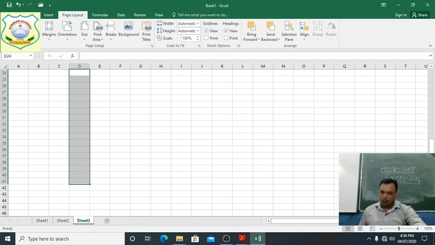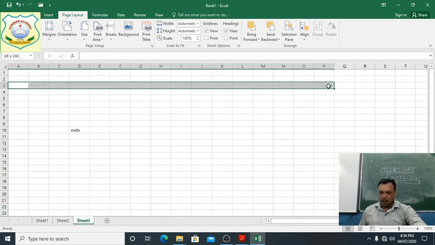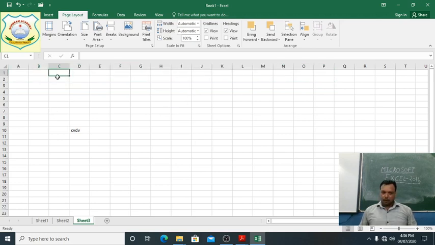This way we can select in columns. Rows you can also do. Here we selected one row. Now hold the shift key and here we just select it. By this way we can select adjacent rows or adjacent columns. Suppose this one is adjacent, hold here. This way we can select it.